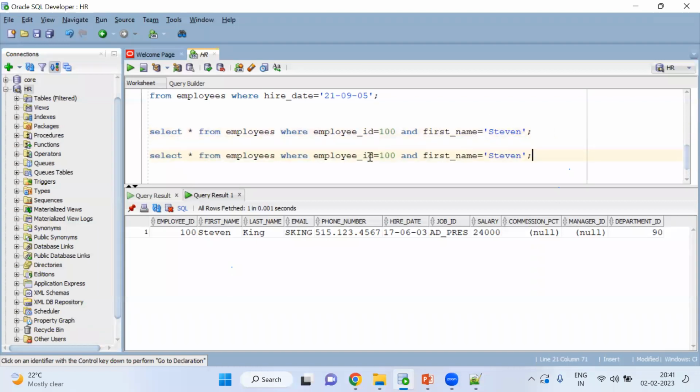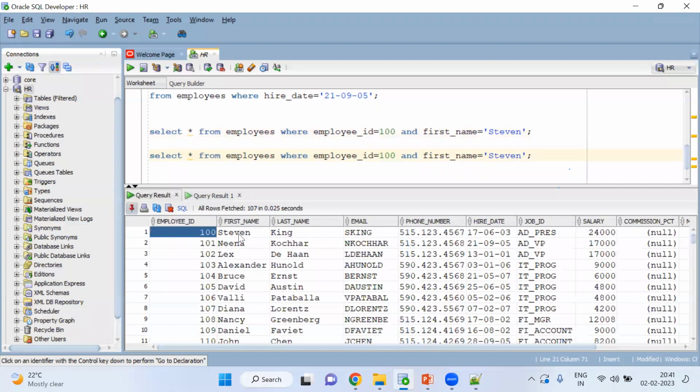Like select star from employee where employee ID is equal to 101 and first name. For 101, which one will be the true value? Nina? Yeah. So this one will be the true value. If you pass anything else, it will not give you the value.